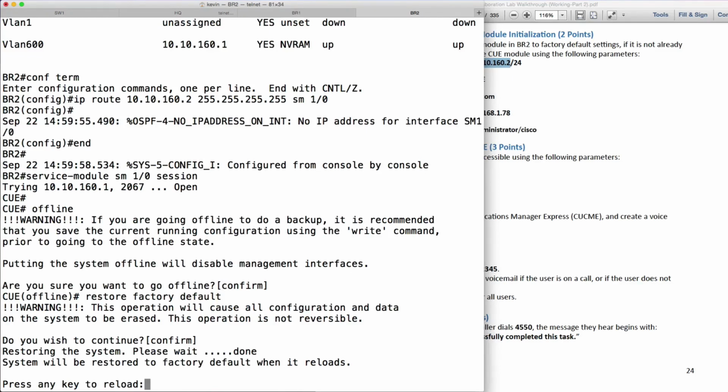When I get back to the BR2 prompt, I'm going to work quickly. I've got about 3 minutes. I'm going to try to set up a dial peer that will get my Communications Manager Express phones over to the Unity Express module. And by the way, it's SIP communication. It has to be a SIP dial peer that points over to the Unity Express module.